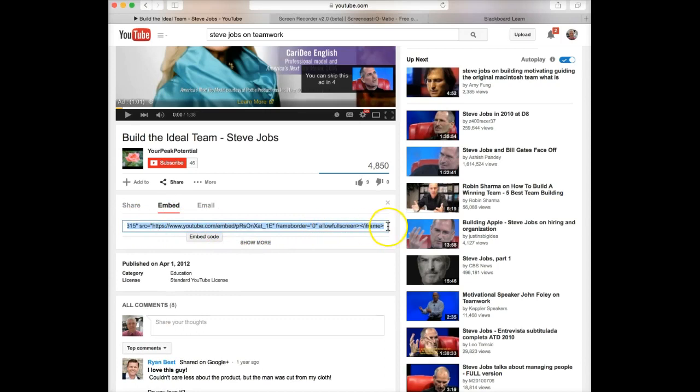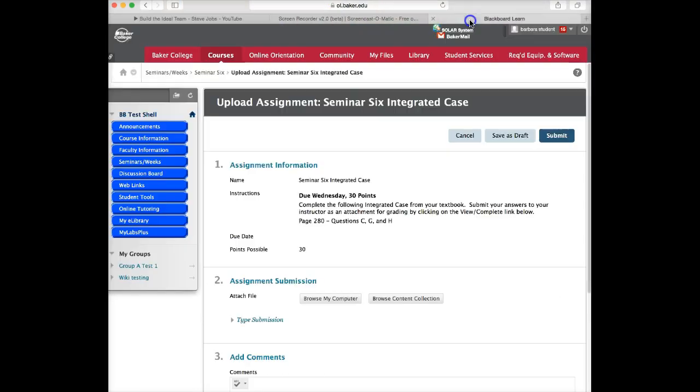Again, it highlights what I need, so I just have to copy it. There's nothing else I have to do. This is the embed code for this particular YouTube video. So I'm going to Control or Command C, right? Then I'm going to go back to my Blackboard class.